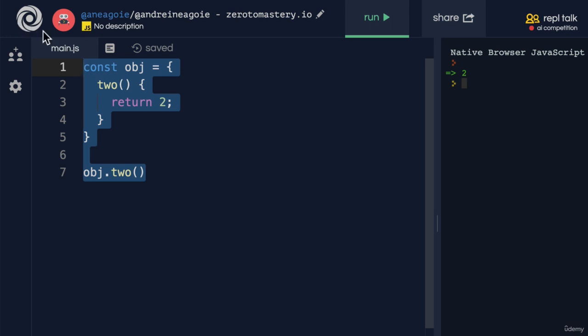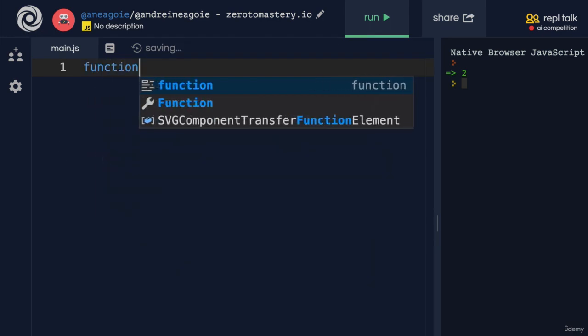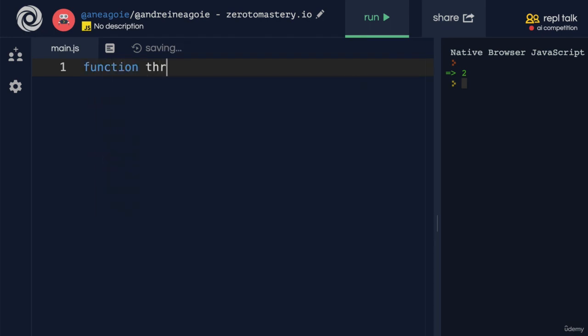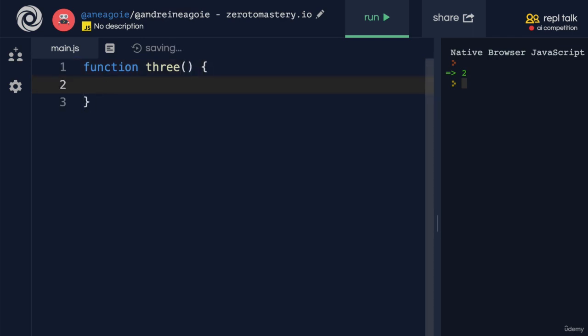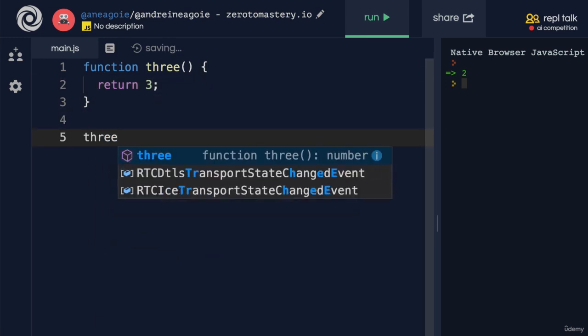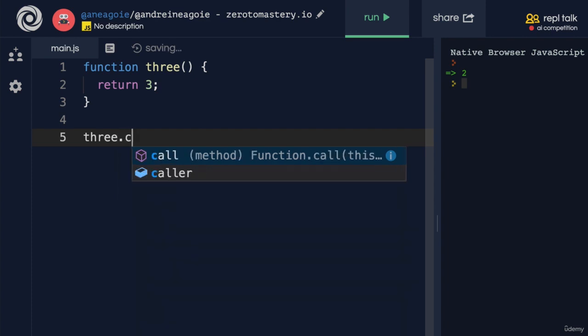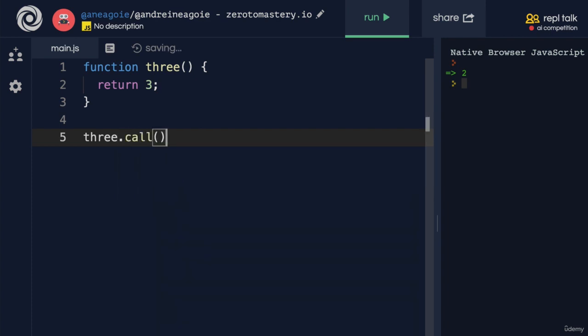Another way that we've learned to use functions is using the call and apply, right? If I do return 3 here, I can call this function by doing three.call and running this function. There you go. So those are three ways that we can define and invoke functions.